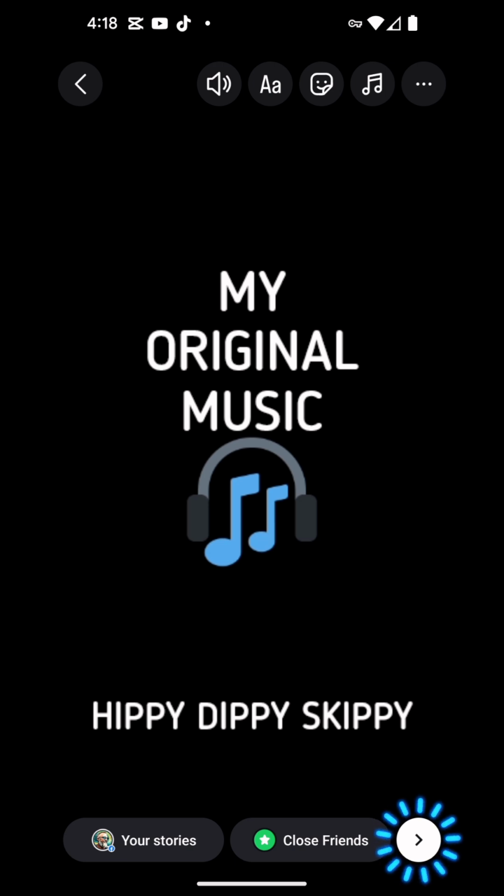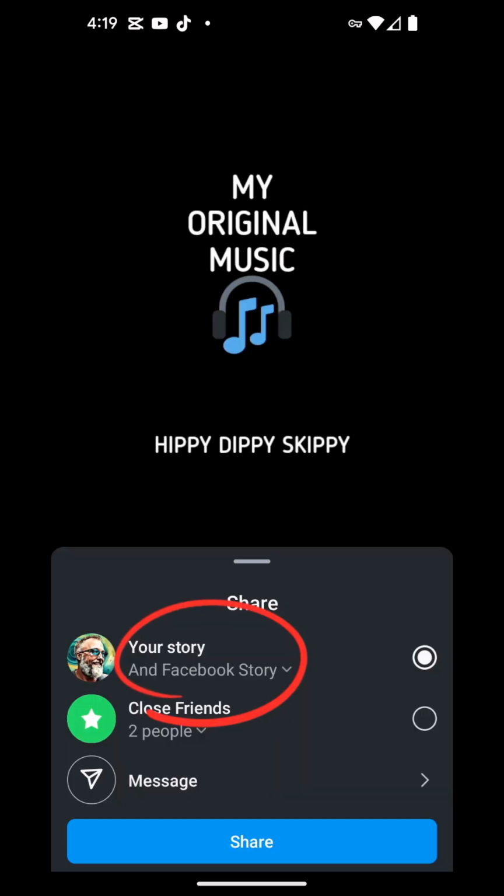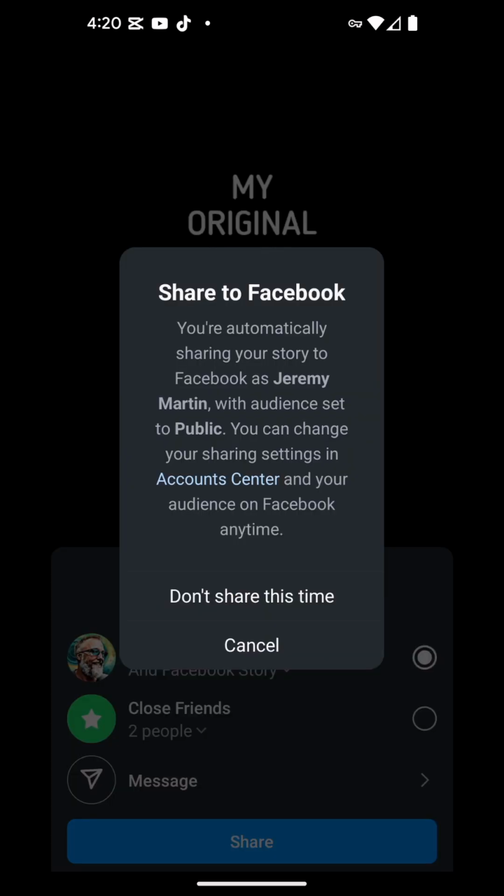Select the drop-down menu under your story. You can choose to share your story to Facebook, or you can change your sharing settings by touching the Account Settings link in this prompt. When you are done, you can either select Don't Share this time or select Cancel to go back to creating your story highlight.